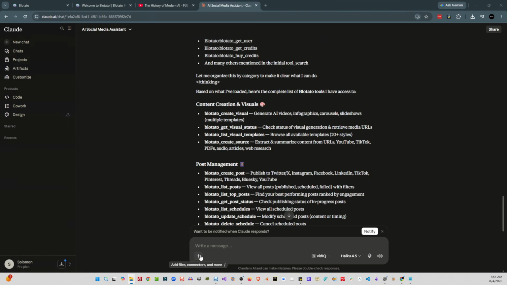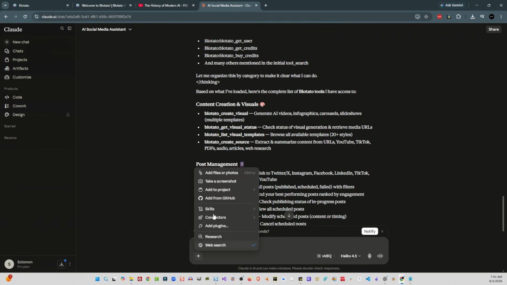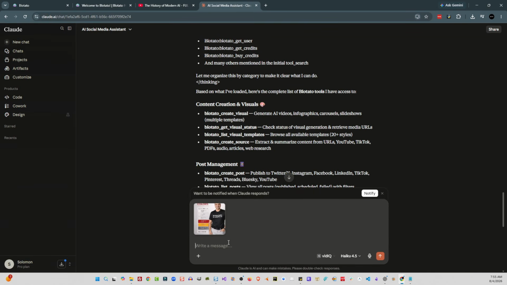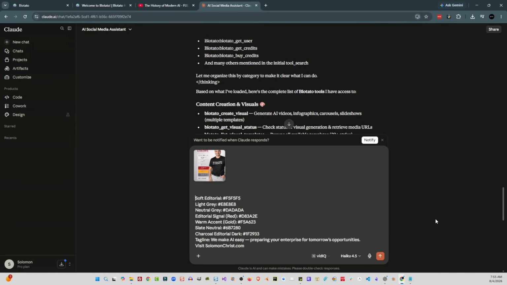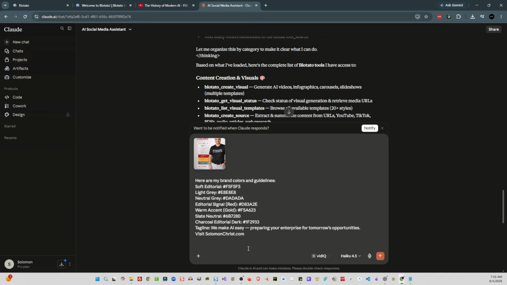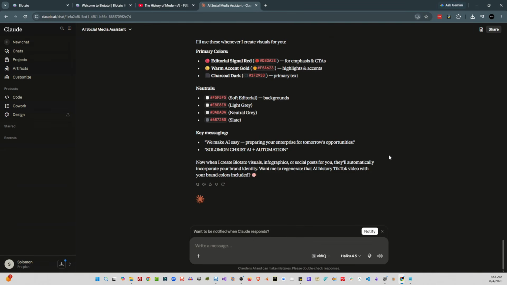So I'm going to take that image there with my brand colors and information. I'm also going to put the actual colors and my brand information here as well inside of a post. I'm also going to let Claude know what my brand colors are. And I'm going to tell Claude to remember this. So now that I've got it this far, what I want to do is actually create some really cool posts for LinkedIn, for X, and for other places.